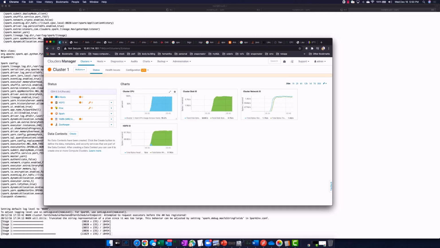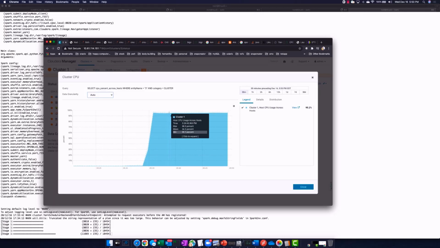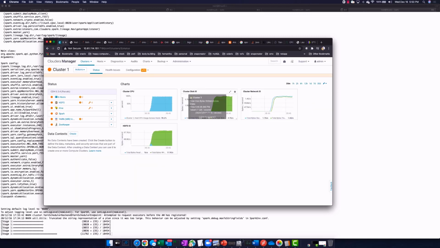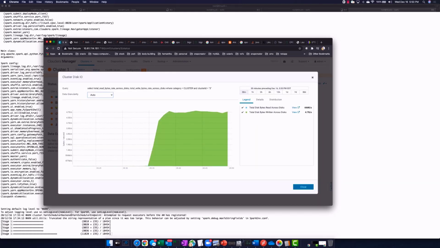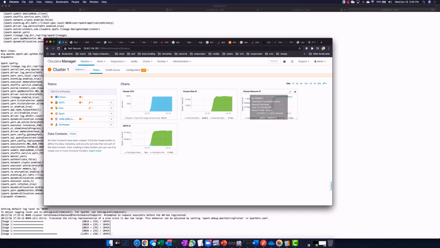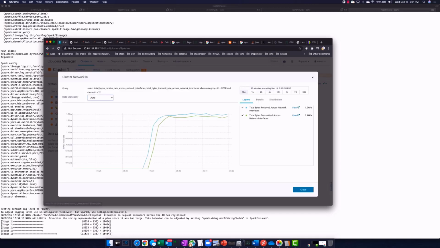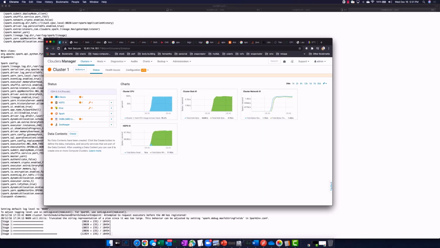Resources here. Look at that, close to 100% is utilized, 95, 96%. And this IO is 4.7 gigabytes per second going on, and cluster network IO is going on close to 1.7 gigabytes per second.